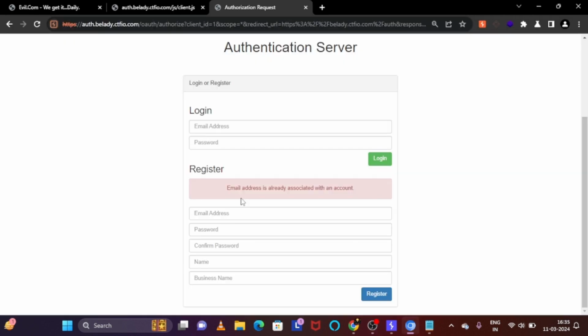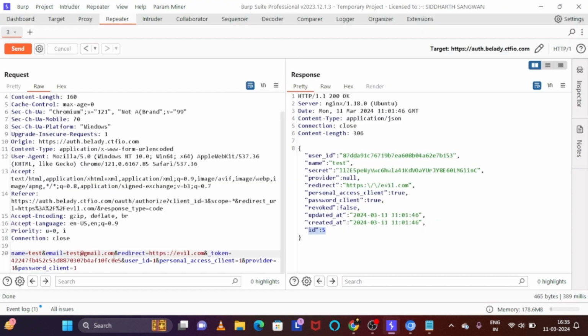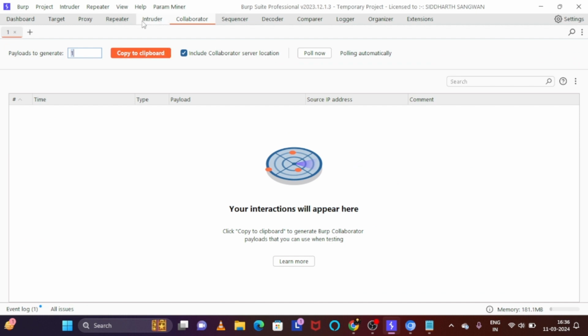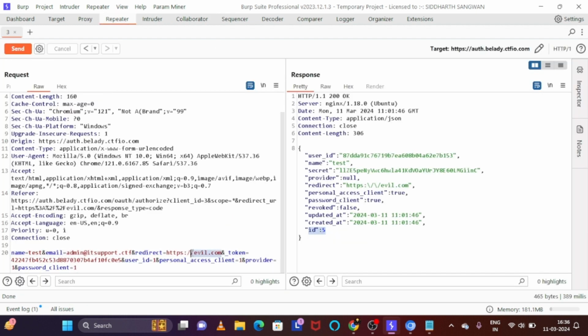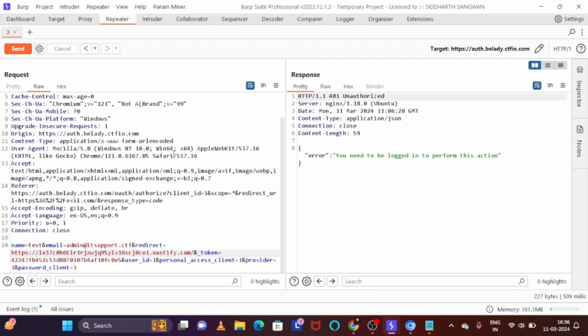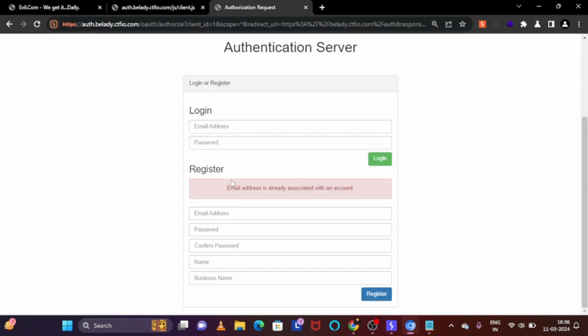Now what we're going to do is create a new client using the admin email address. I will replace it with admin@itsupport.ctf, and now we will replace the redirect value with our collaborator URL so that we get the auth code for the admin account. I copy it to the clipboard and hit send. It says that you need to be logged in to perform this action. So I just log in again.